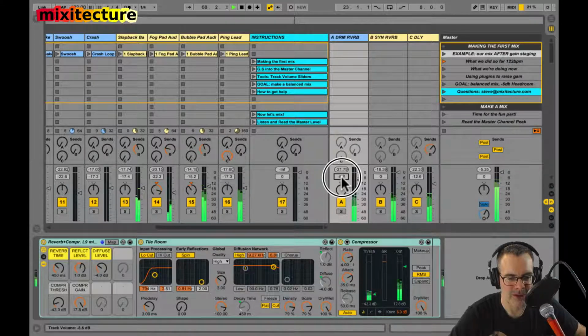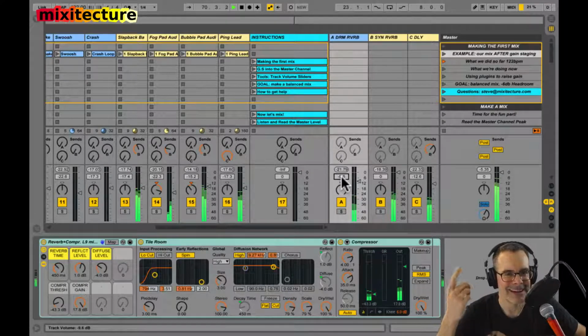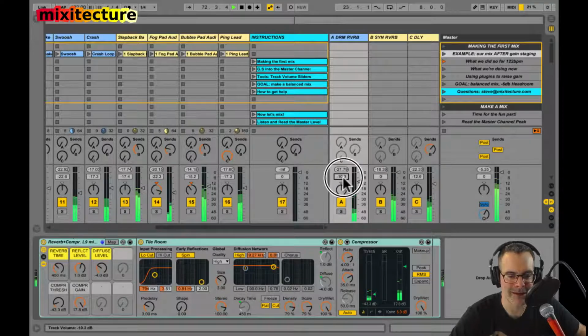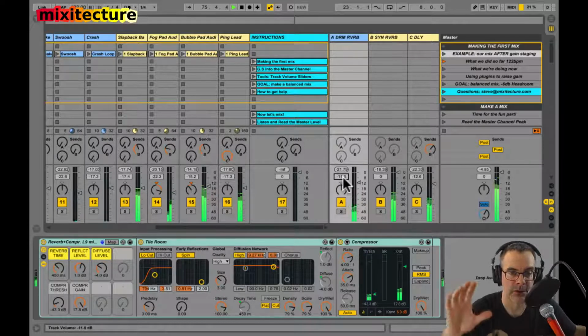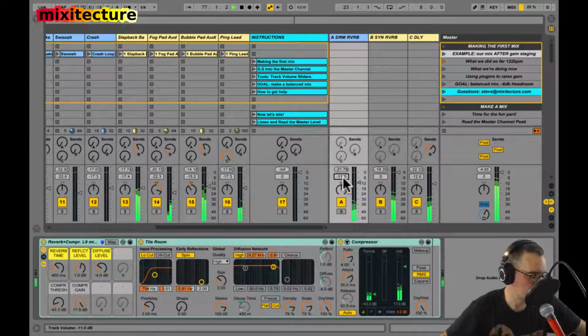Right away, I'm hearing that drum reverb's a little too loud. And by the way, it's hard to mix reverb in headphones. I find that in the headphones, you usually end up adding more reverb than you should. Somehow in monitors, it's a lot easier to mix a reverb and make it sound natural with the way people really listen to music in the room.